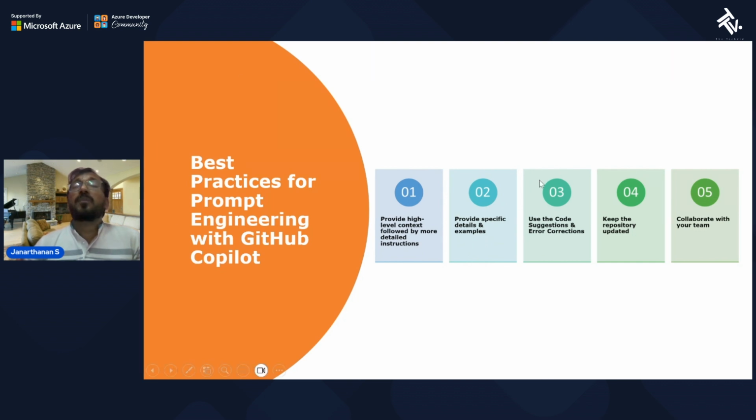The third important aspect of best practices is to use the code suggestions and error corrections of GitHub Copilot. If I want suggestions for the entire coding details or any error corrections, I can make use of GitHub Copilot. Always ensure that you keep your repositories updated. Don't use old data; use the relevant, most updated data in your knowledge base, so that GitHub Copilot provides better responses, or exactly the responses you're looking for.